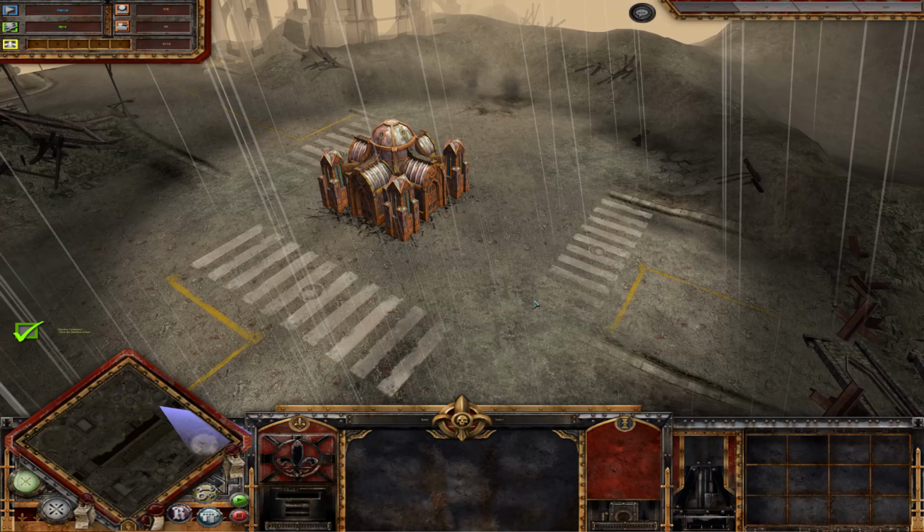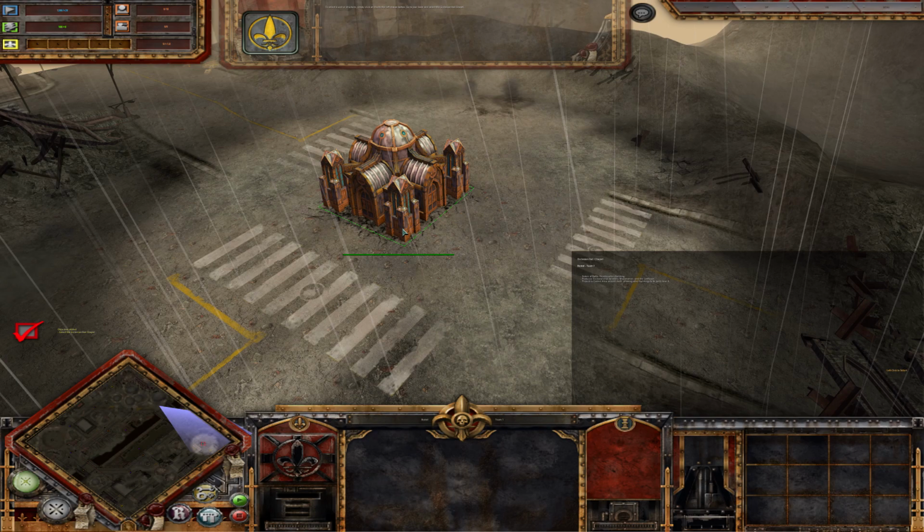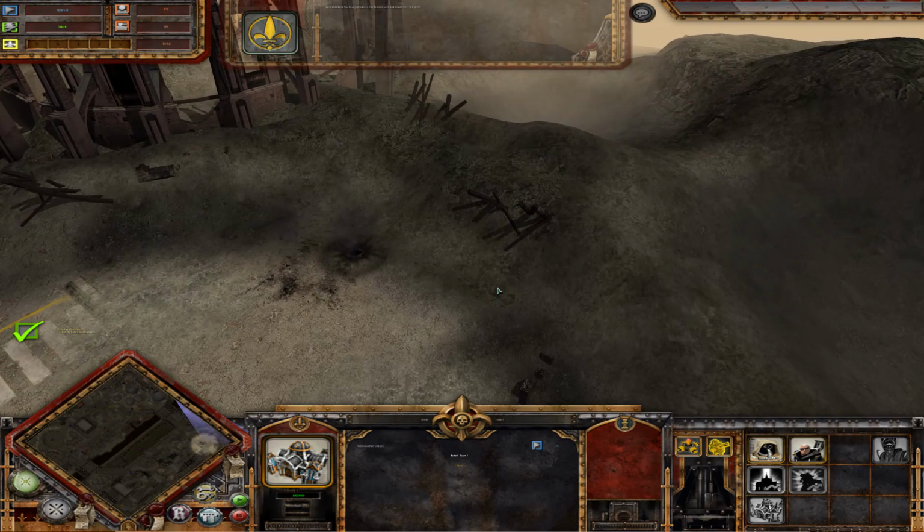To select a unit or structure, simply click on it with the left mouse button. Go to your base and select the Ecclesiarchal Chapel. Congratulations, you have just learned how to select units and structures in the game.